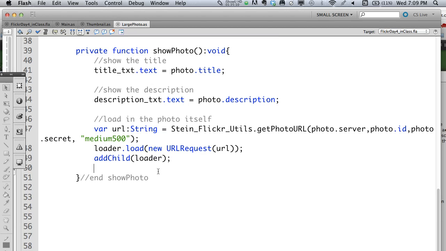So in the thumbnail, if you go back to the main, we added an event listener to loader.contentLoaderInfo. Remember, every time we loaded a thumbnail, we needed to refresh the scroll pane. So you do a similar thing here, except that when that event happens, instead of refreshing the scroll pane, you just remove your spinning wheel or whatever it is. So here you do addChild, spinning wheel, and then when the photo has loaded, you do removeChild.